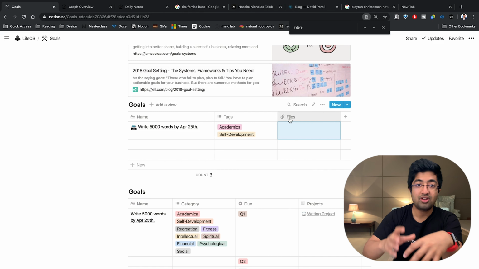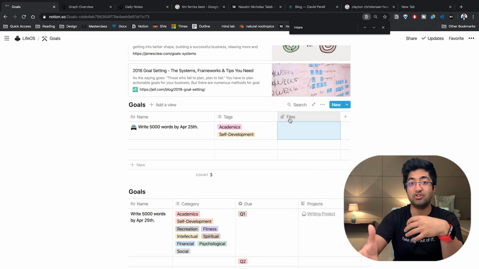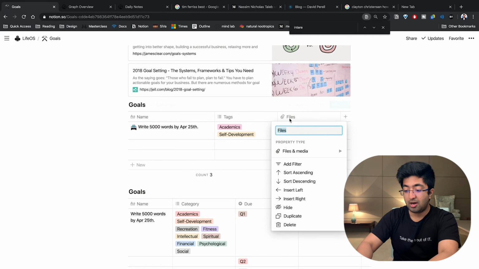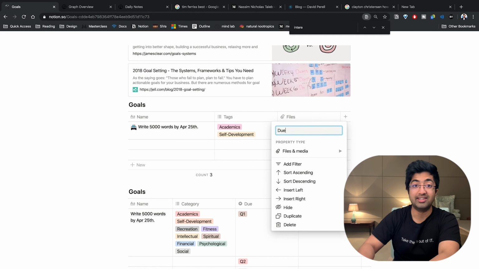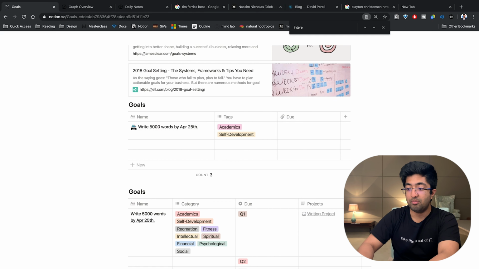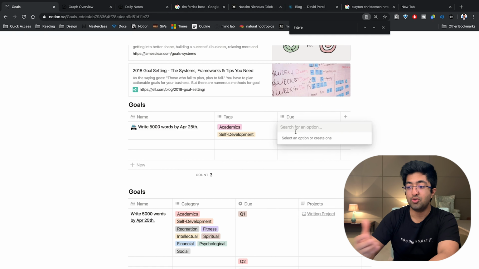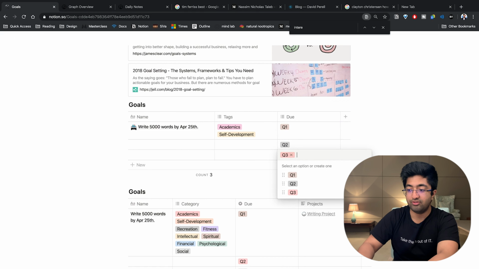And then for goals, you have to look at them as projects. And therefore, again, I assume that you have read Tiago Forte's PARA article, which I'll link again in the description. You have to know when is the due date or a deadline for a particular goal. So I will create this due and I will change this from files and media to multi-select. And then you may want to review your goals on a weekly basis or on a quarterly basis or on a bi-weekly or a daily basis. So depending on that, I like to do it quarterly. So I'm just going to do Q1, Q2, Q3, and Q4, and so on and so forth.